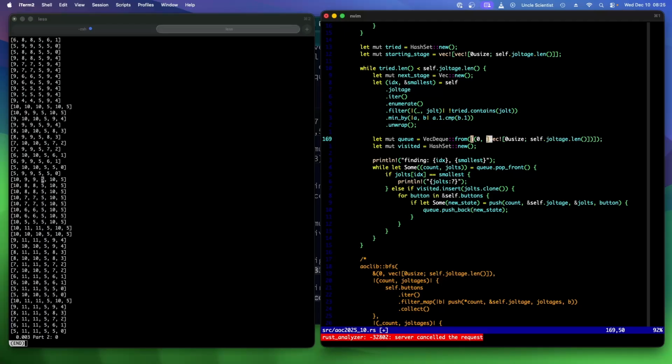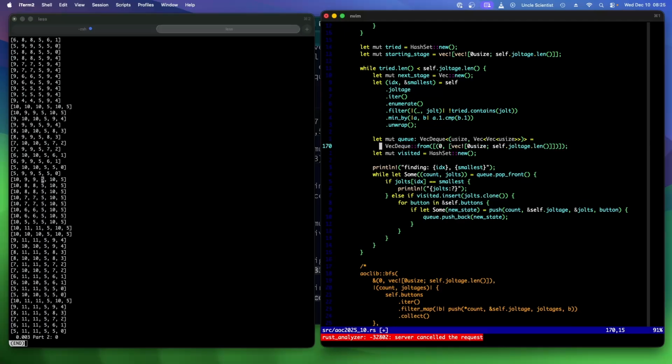Can I do this? I don't know if it'll let me do that, because then it'll just be a slice of 1, and I want that to be a vec. Let's try it this way. Vec dec of usize vec vec usize. Can I do that?